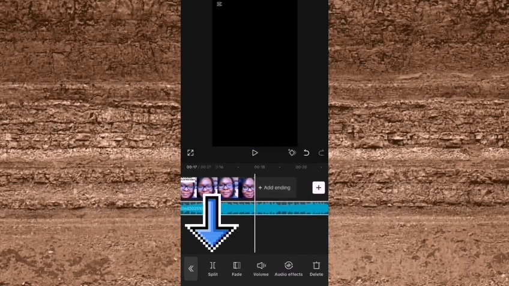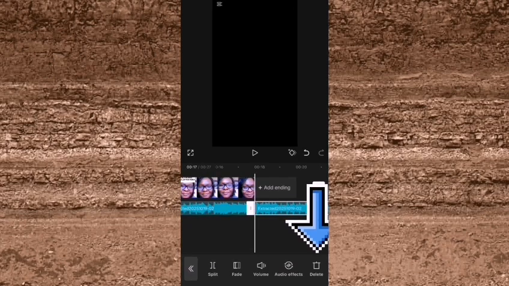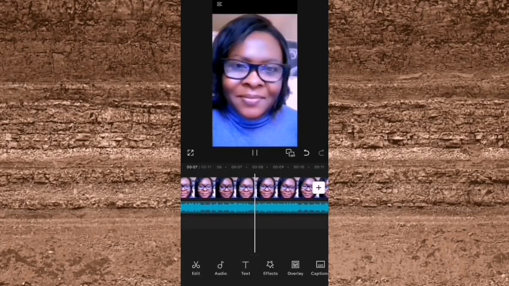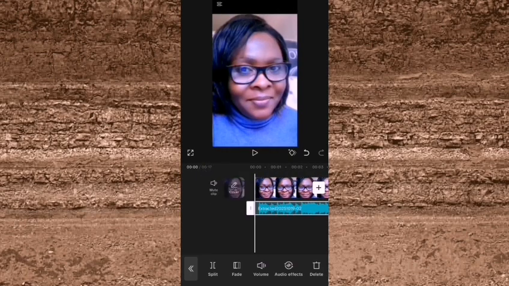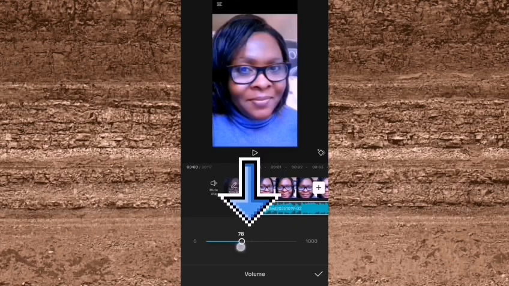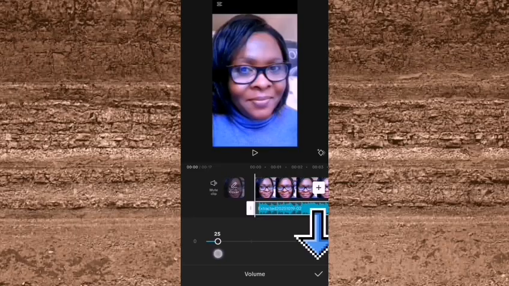Just tap the sound on the timeline, then click on Split. And finally, tap Delete. Also, if you want to reduce the volume of the music, tap on it, then click on the volume. Drag it backwards to your satisfaction, and then hit on the check mark.